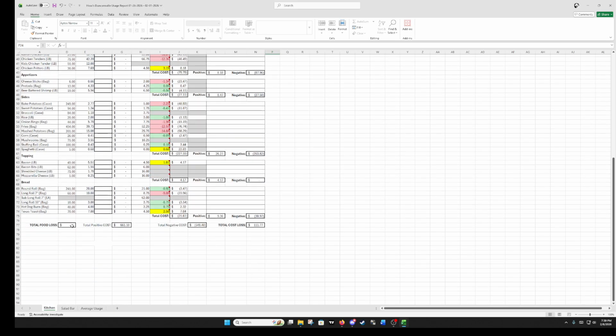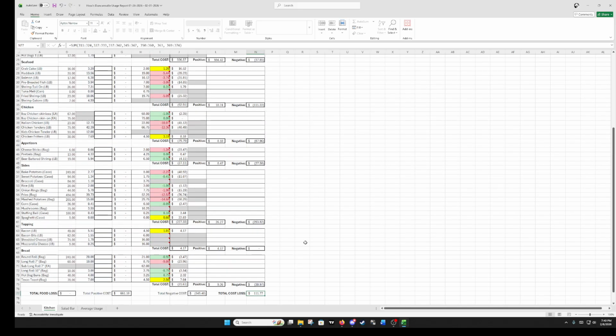Down at the very bottom, you have a total food loss, a total positive cost, total negative cost, total cost loss. Now, another reason why total positive costs and total negative costs are separated here is because you have a high positive cost, a high negative cost, and you have a somewhat reasonable total cost loss. So normally you'd be like, this is fine, but until you recognize that you have high volatility here, that means that this is not fine.